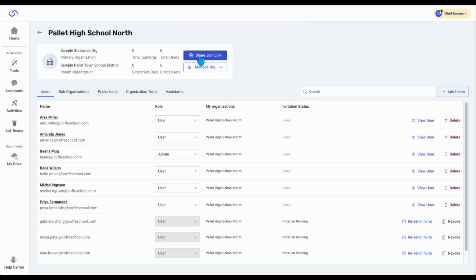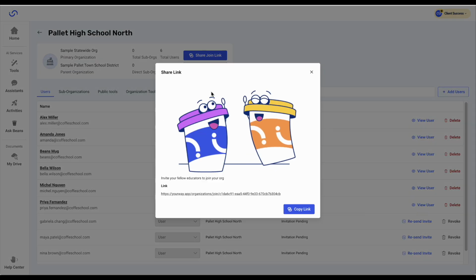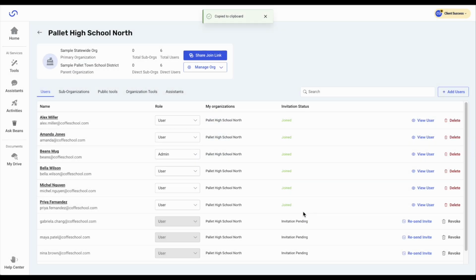You can also share a join link directly. Just click Share Join Link, then copy the link and send it to anyone you want to invite.